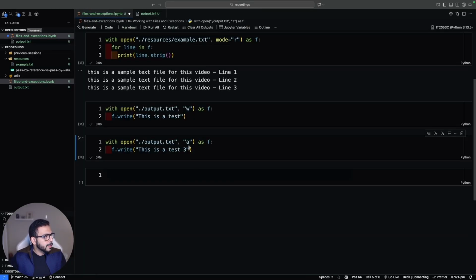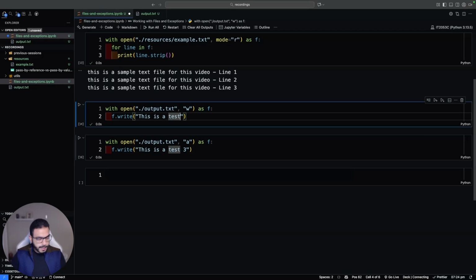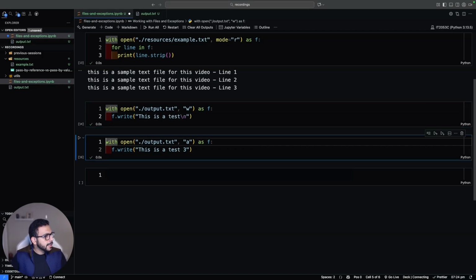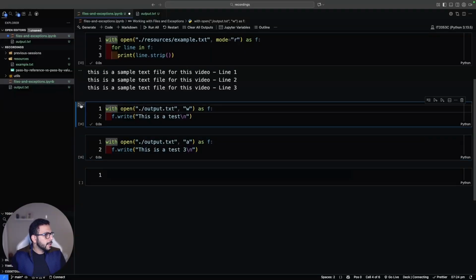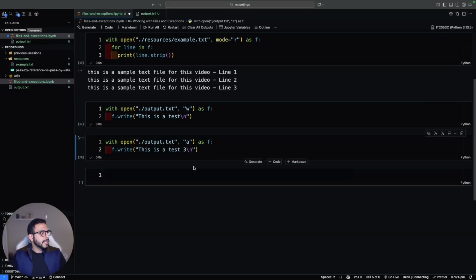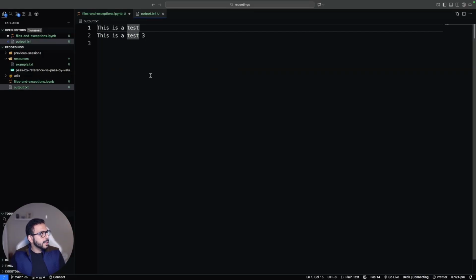Now maybe what I need to do over here is make sure that I add an empty line at the end using the \n. And now if I run this, this is in write mode, so it's going to overwrite anything in the file. And this here is in append mode, so technically it should just add to the existing. So let's go back to our output, and here we go, we get these two outputted.